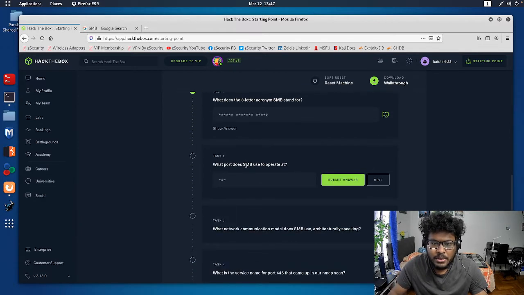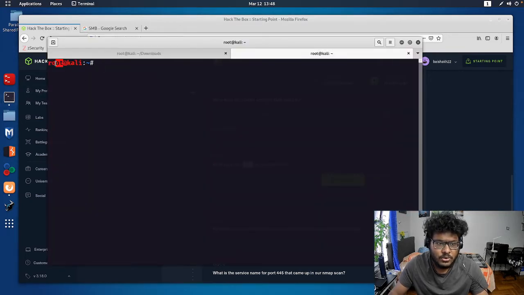What port does SMB use to operate at? So we need the port for SMB, Server Message Block. What kind of ports are open? We always did this before, right? We already did it in the previous module, how to find which ports are open or closed. We use nmap, right? So we go over there and make sure you're in the root directory. If not, do cd .. I am already in the root directory, so I don't have to.